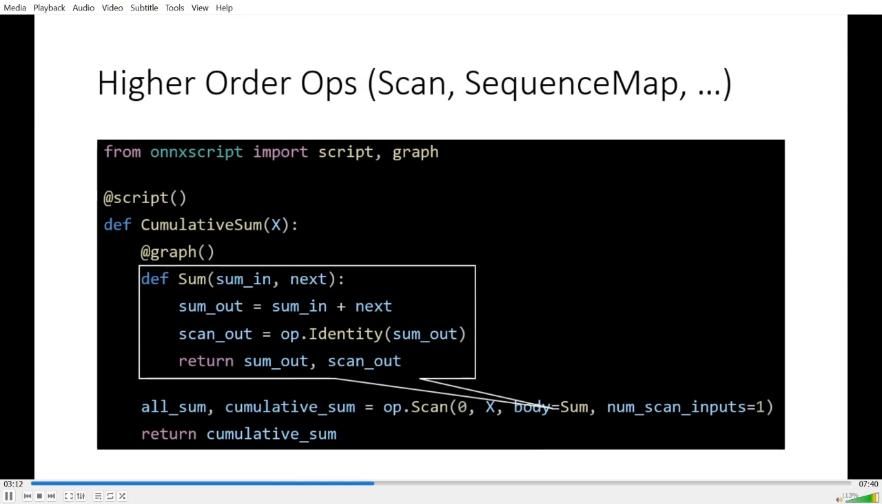ONNX has support for higher order ops like scan and sequence map, for example. ONNX Script provides a natural Pythonic way to use such ops. Specifically, we can use nested Python functions, as shown in the example here, to represent graph valued attributes. In this case, we have a nested function called sum, which is converted into a graph valued attribute that is specified as an attribute parameter in the call to scan. The translator will take care of converting the Python function into an ONNX graph for use in this op.